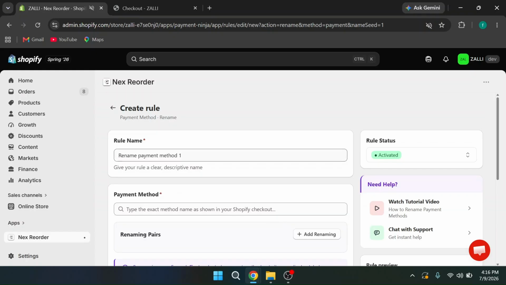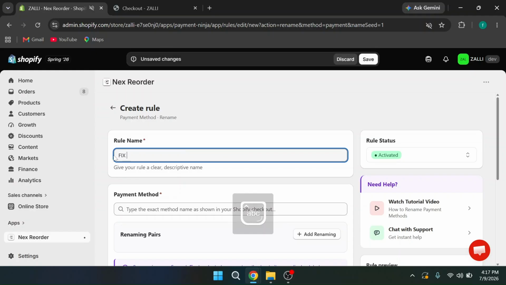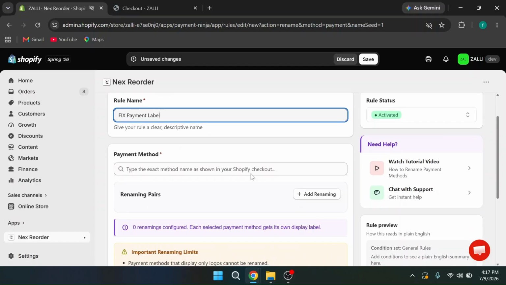Okay, to configure the rule, we have to give the rule name, like fix payment label. Okay, now the rule status is activated.